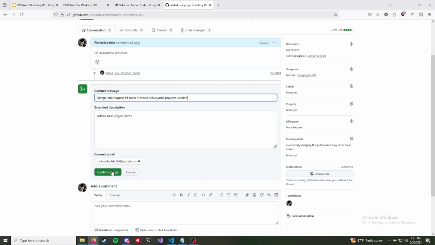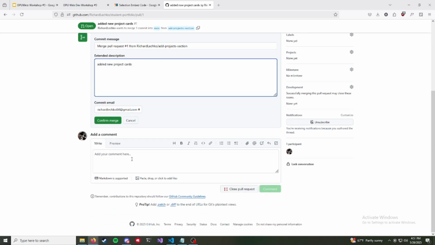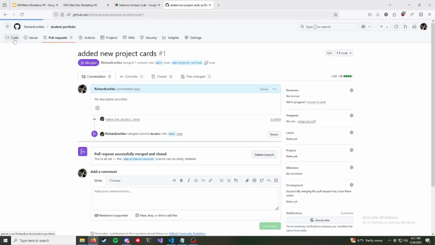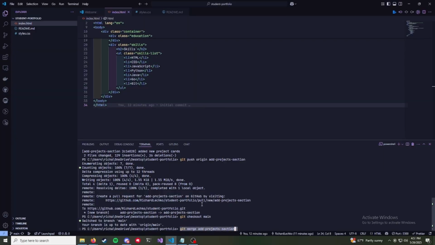So merge the PR. Okay, you just confirm the merge, and then it's done. Then you go to your code. You can see this was added, and this does the exact same thing.